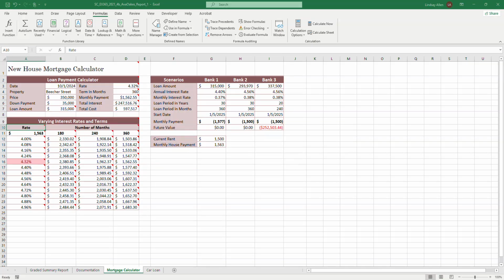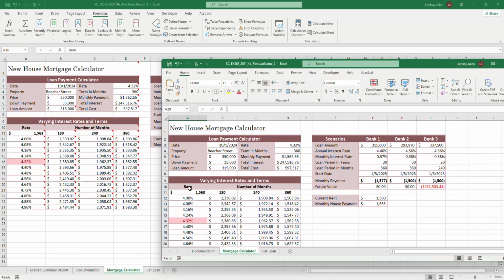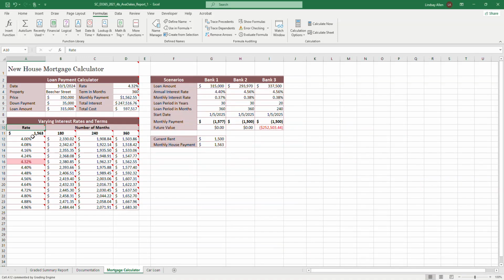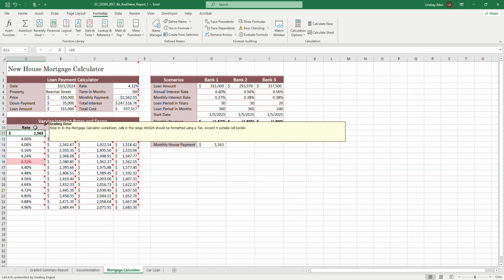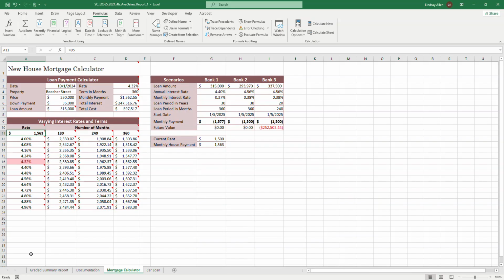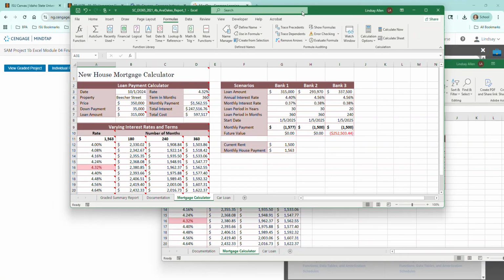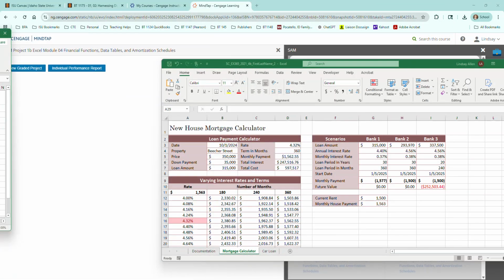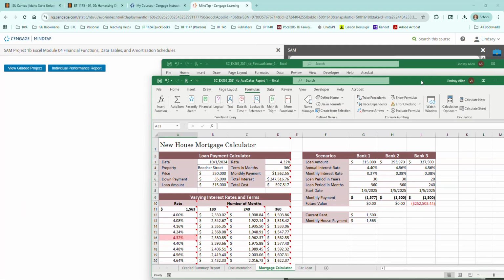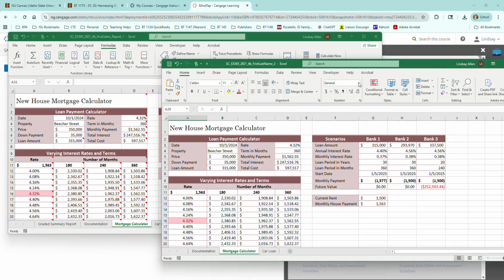Let me back up here. Your rate, that's good. Oh, no, that's good. I don't know why it marked that, but hopefully that fixes it. I'm not sure why it marked this one. Oh, it should be formatted using a tan accent for outside cell border. So it's missing a border color that wasn't quite, let me show you the difference. So here's yours. Here's mine.